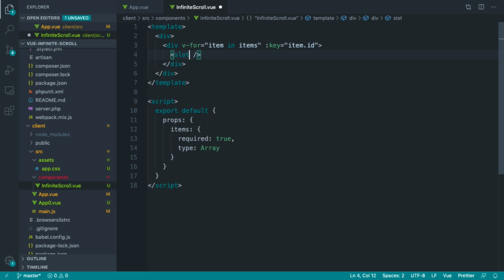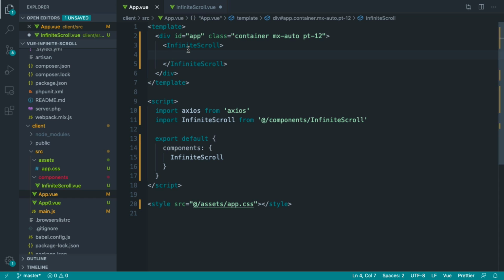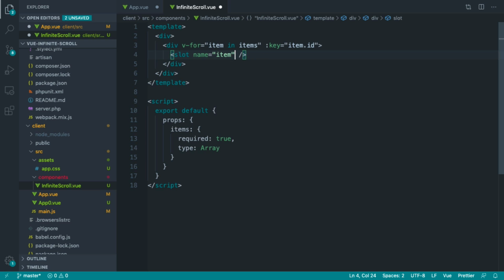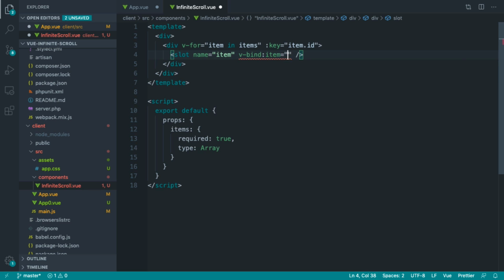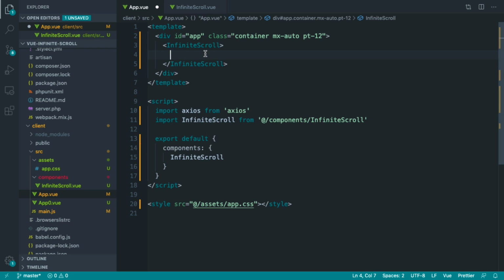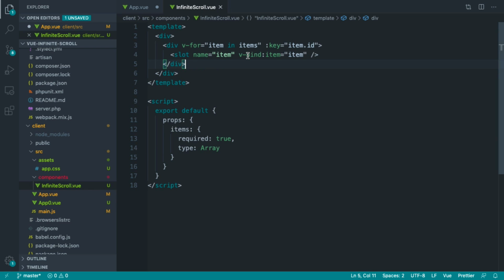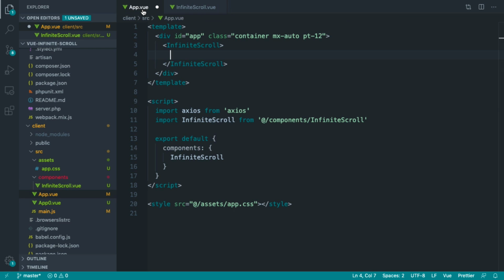So we're going to have a slot in here, and the name for this slot is going to be item. What that will allow us to do is inside of here, create a template, and within that template, choose what we want each of these items to look like as we iterate through them. And we're going to do a v-bind on that item that we're iterating through, so we get that in the slot scope of the thing inside of our component. Now, we're not working with any data at the moment, so we can't even see if this is working.